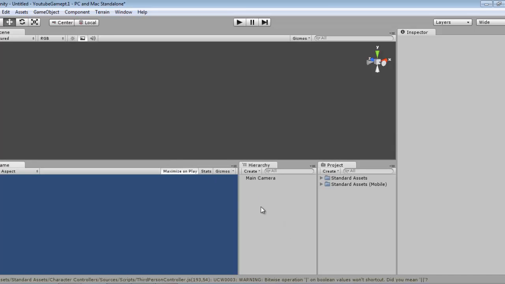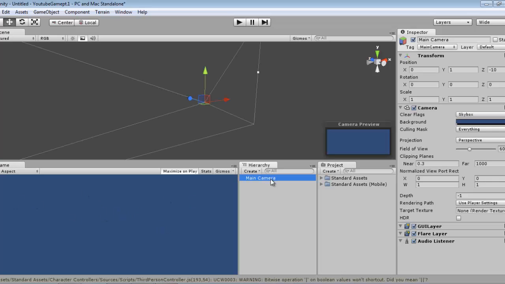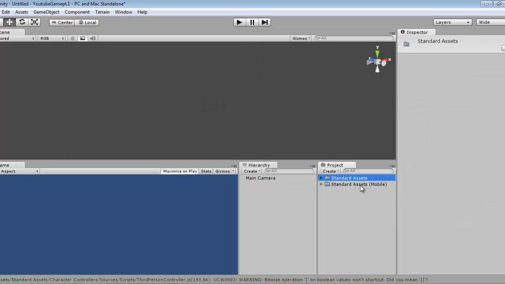If you're new to Unity, sorry about all that, this page is the scene. This is the editor, what you'll be seeing inside the game. This is the hierarchy, what's inside of the game, and this is your project folder. Whatever you import will be here.